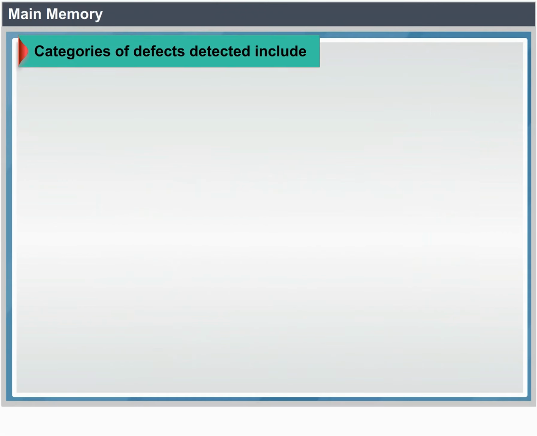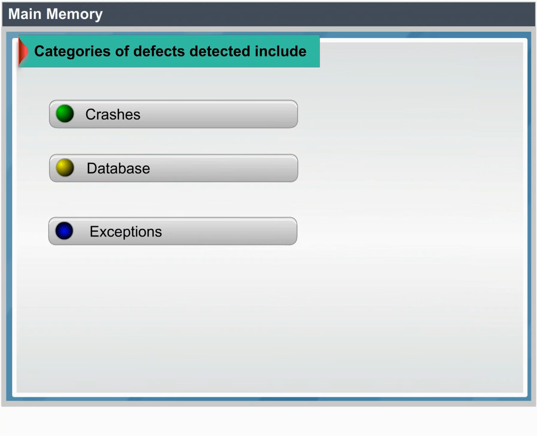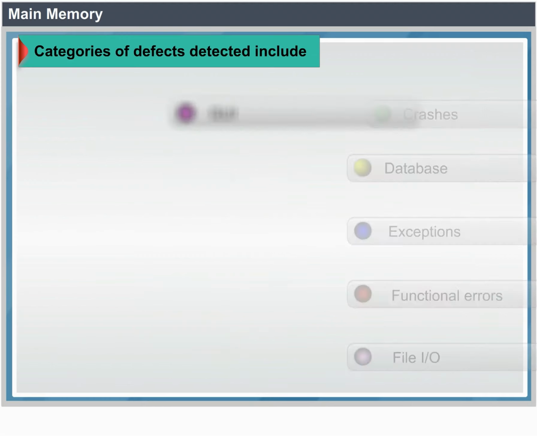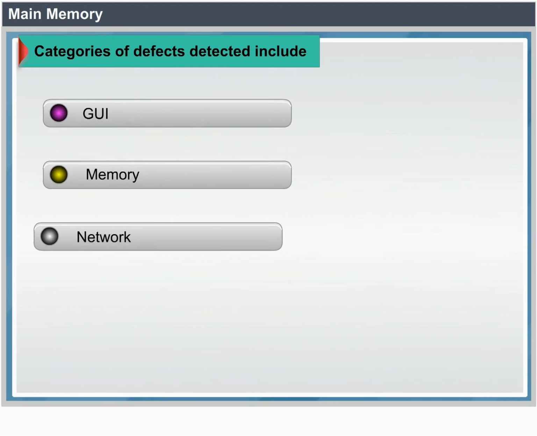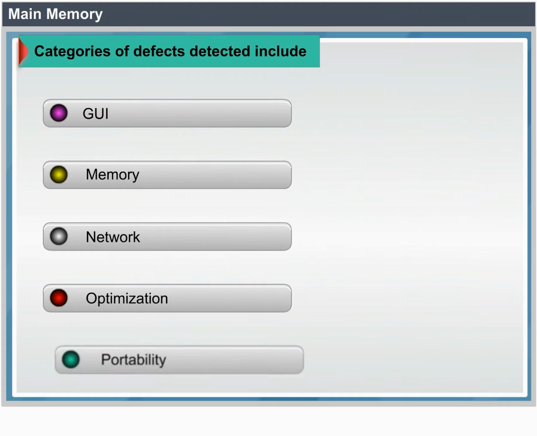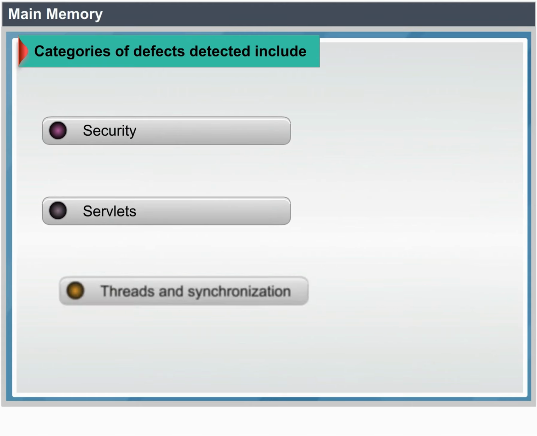Categories of defects detected include crashes, database, exceptions, functional errors, file I/O, GUI, memory, network, optimization, portability, security, servlets, threads and synchronization.